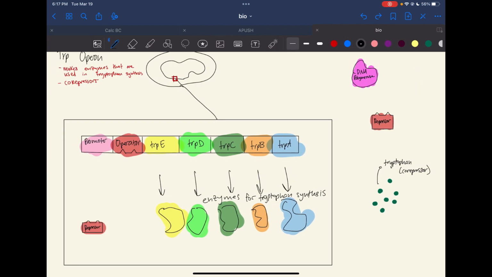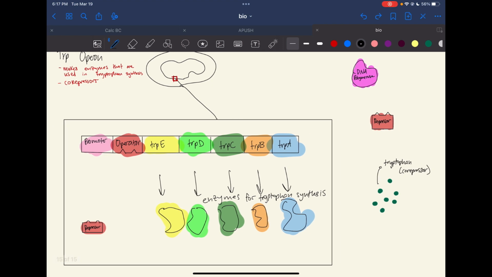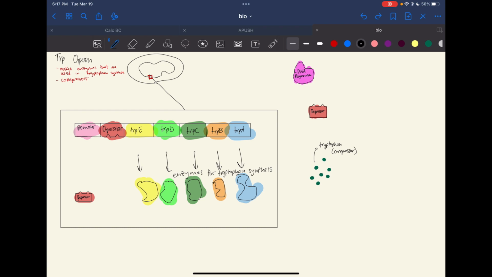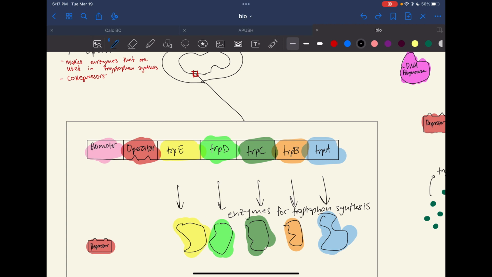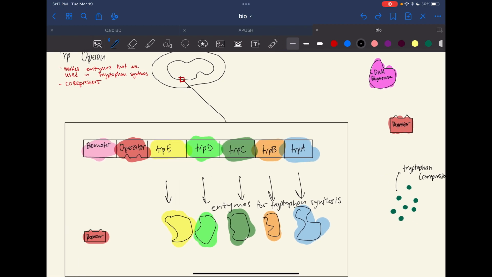Okay, so now we're looking at the tryptophan operon. Basically, with tryptophan, there's more proteins being made, and these proteins, or enzymes, are in charge of tryptophan synthesis. So they're going to ensure that the prokaryote is making tryptophan more quickly and efficiently. So that's what this operon is in charge of. And one key difference between the Trp operon and the Lac operon is that here co-repressors are going to be used to help the repressor.